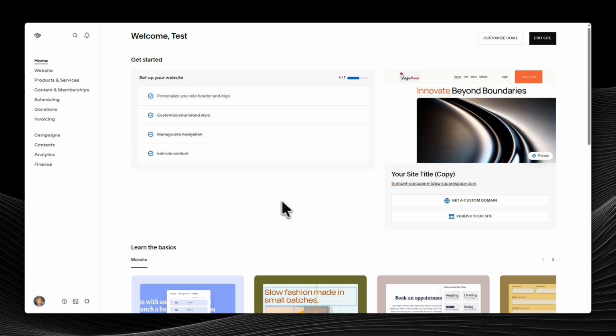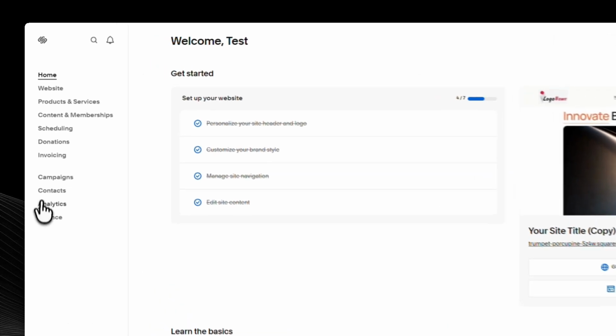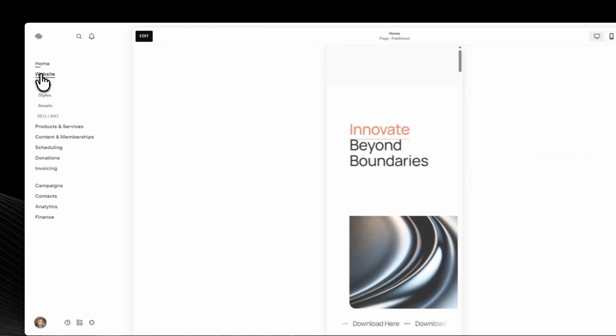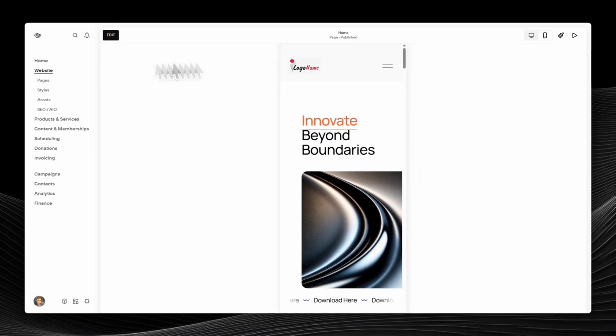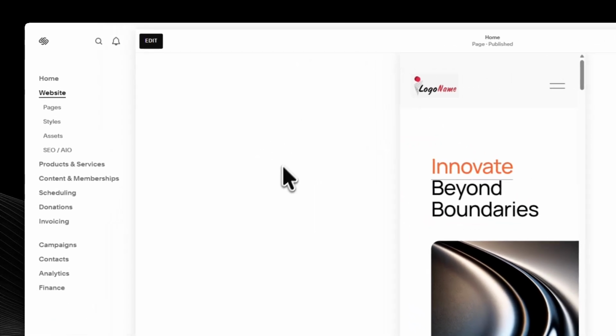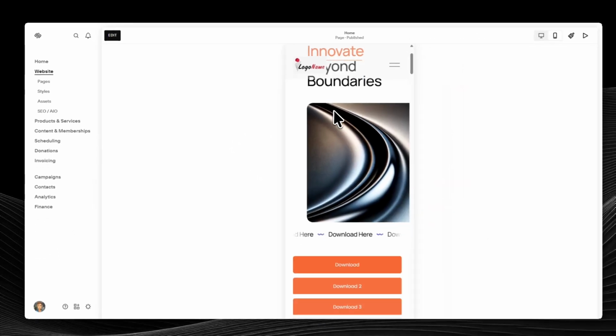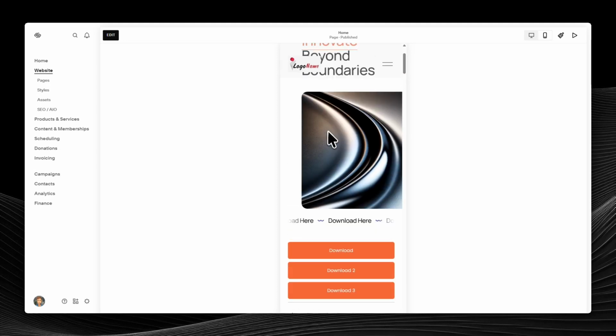your site. Start by opening your site and clicking Website. Then click Edit. This puts you into the editing view where you can interact directly with the page. You'll notice that elements highlight as you move your cursor, which is a good sign you're in the right mode.